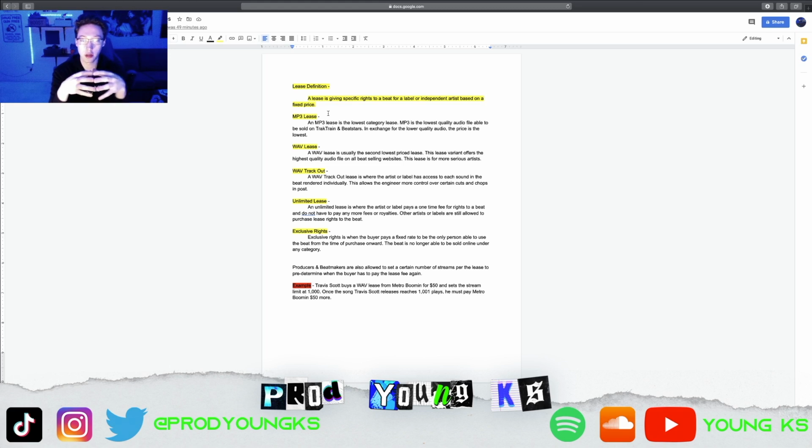So exclusive rights is the one that you want to price the highest. Mine personally is priced at 100. As I go on, it'll go up to 125, 150, however much I want to charge.